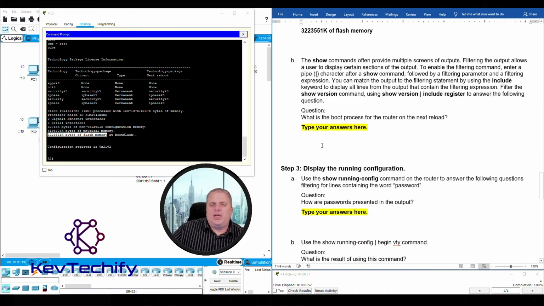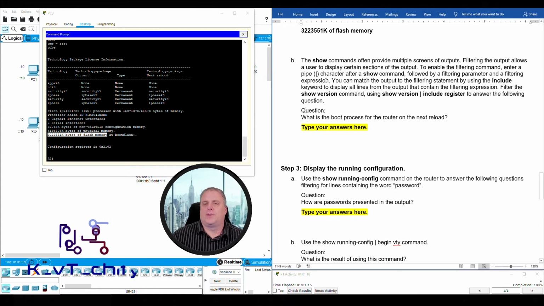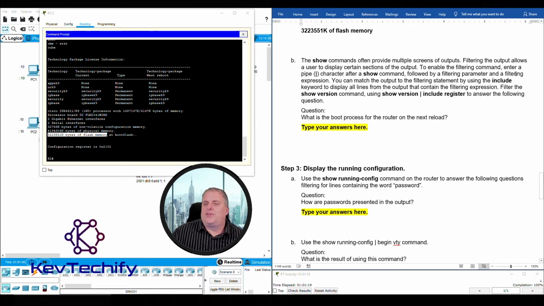On to step 2B. The show command often provides multiple screens of output. Filtering the output allows a user to display certain sections of output. To enable the filtering command, enter the pipe sign. That is the key above the enter key, but you have to hold shift and then hit that. It is followed by a filtering parameter and filtering expression. You can match the output to the filtering statement by using the include keyword to display all lines from the output that contain the filtering expression.